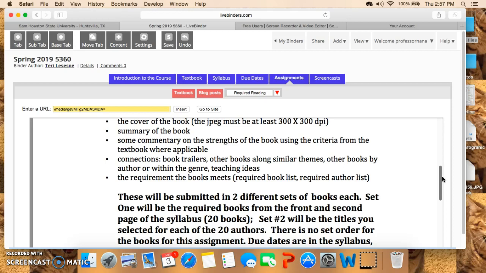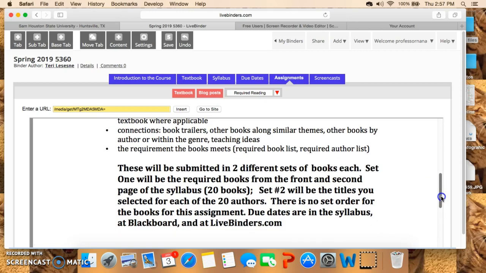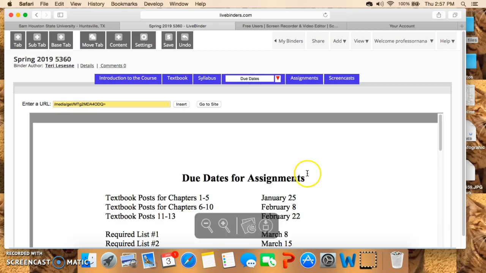You're going to turn these in two sets. One set will be the required books from that second page of the syllabus, and the second set will be the titles from each of the 20 authors. There's no set order for the books. The due dates, remember, are here at Blackboard. They're also in your syllabus, so you should have no problem at all seeing when these are due.